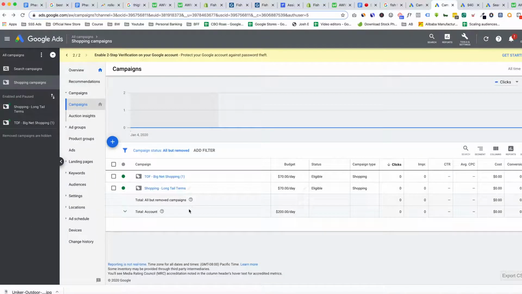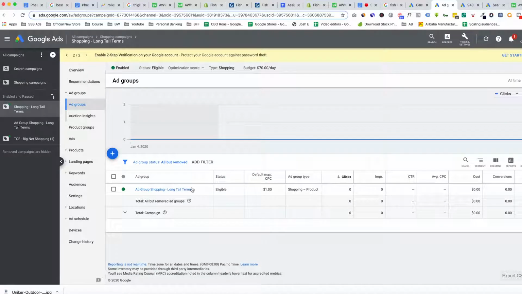But this is only the first step, because the next one that we're going to be doing is switching the bid strategy eventually, in a couple days, maybe 5-7 days. We're going to be switching the bid strategy to then be target ROAS. So this is good for right now.